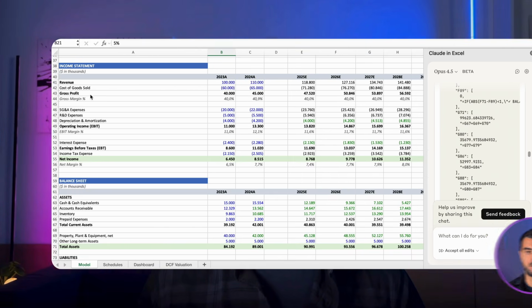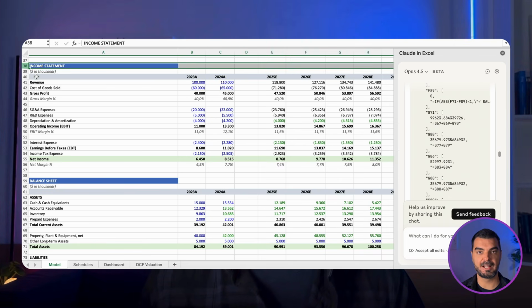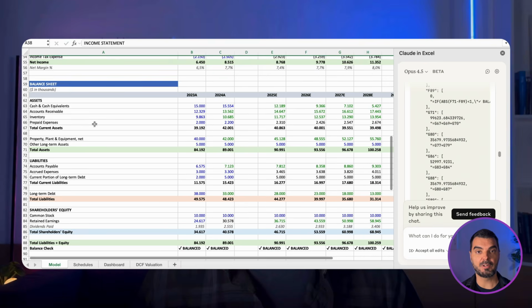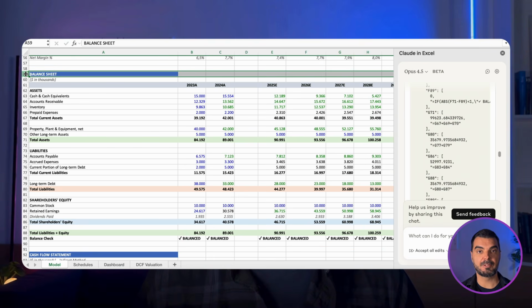Now that we have the assumptions and schedules in place, Claude builds a fully integrated financial model. Let's take a look at how it comes together. First, we have a 5-year income statement projection. Next, Claude calculates the balance sheet projections across all relevant line items.